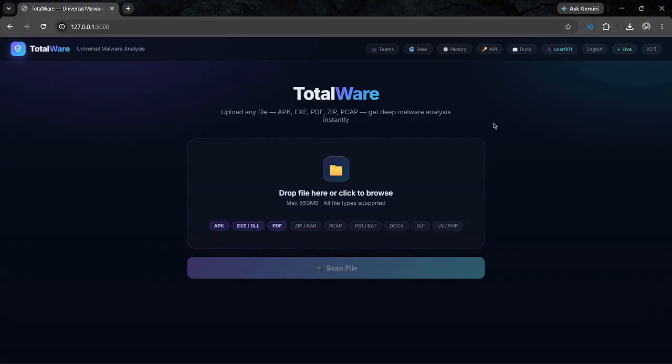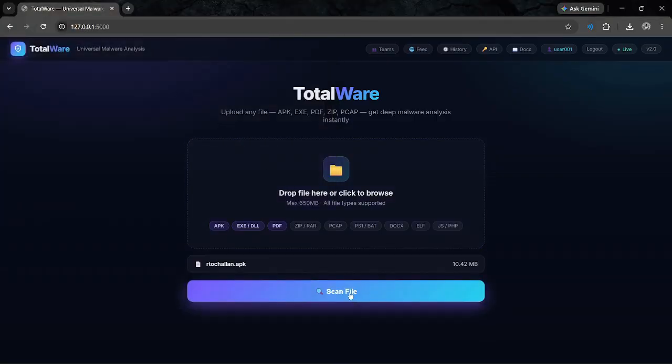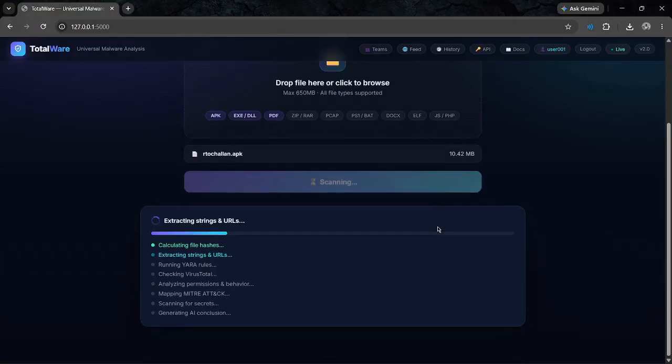This is the interface of the project. By clicking here, you can select the file which you want to scan. When you select the file and scan it, it will start analyzing the file and there are tons of metrics which have to be completed in order to scan the file. Now it is generating the AI conclusion right away and we'll get our results in just a few seconds.